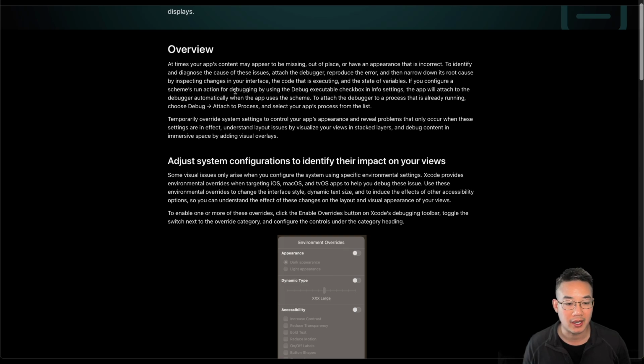If you configure a scheme's run action for debugging by using the debug executable checkbox in info settings, the app will attach to the debugger automatically when the app uses the scheme. To attach the debugger to a process that is already running, choose Debug, Attach to Process, and select your app process from the list. If you haven't seen this, it's in the previous video.